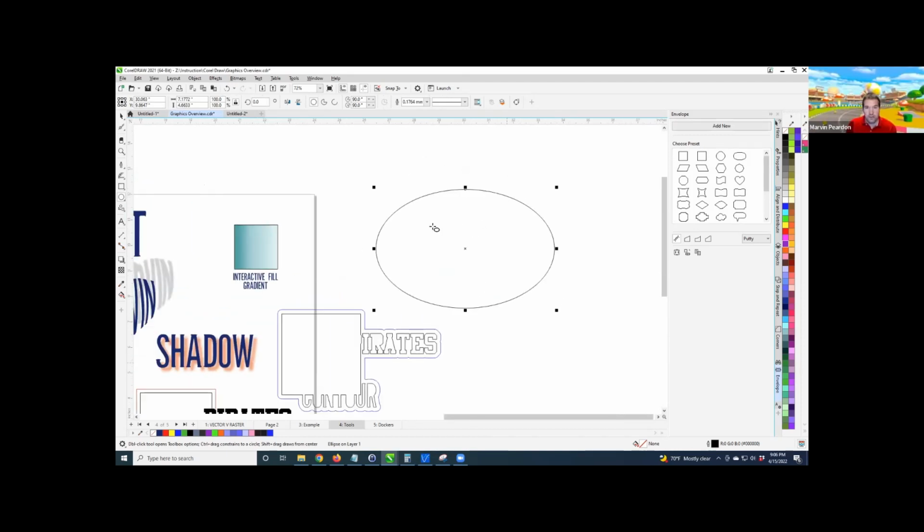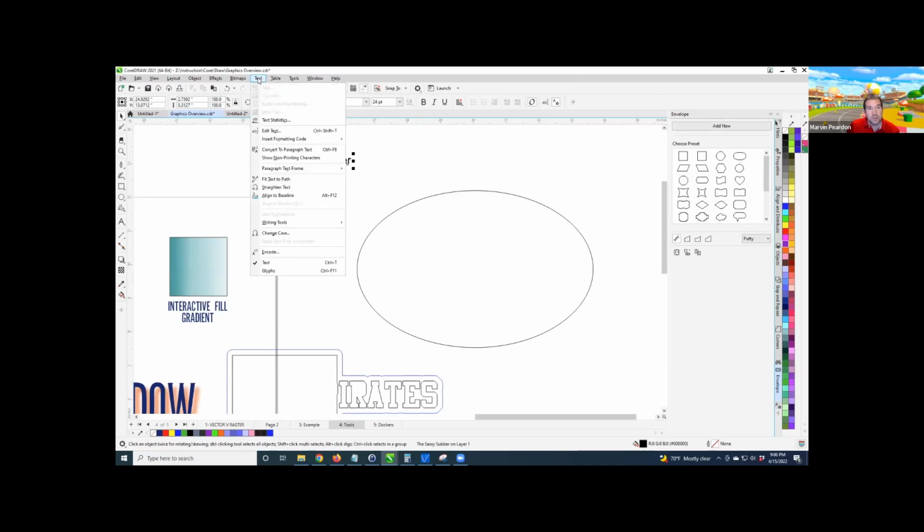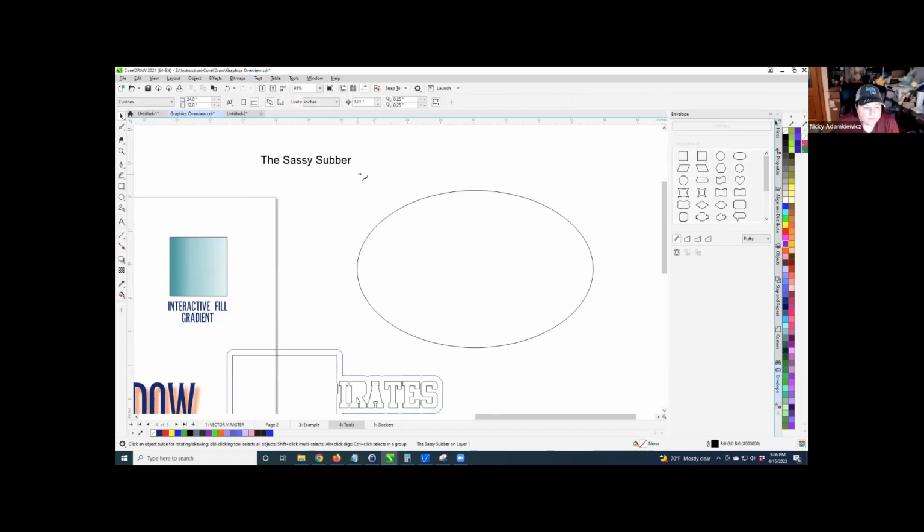So if we have this as our curve and we want to arc text around it, you can just type out whatever your text is. That's how I do it anyway; there may be other ways. I just go up to Text and then Fit Text to Path. It gives you this weird looking arrow, and you just click on the path you want it on, and it shows you how it's going to look. Once I click, it's going to put it there.